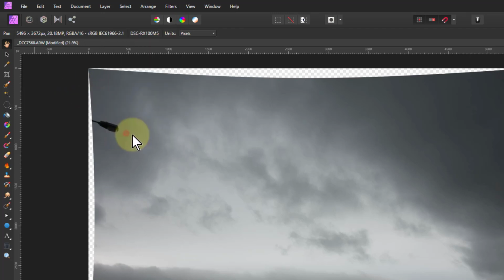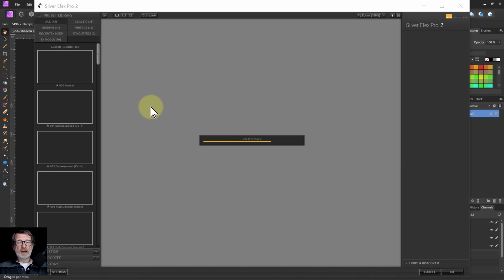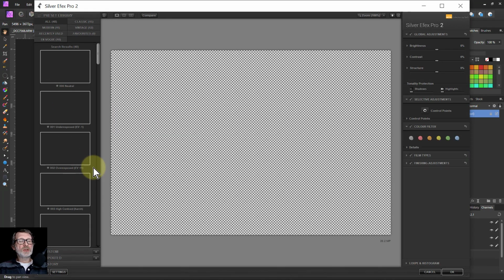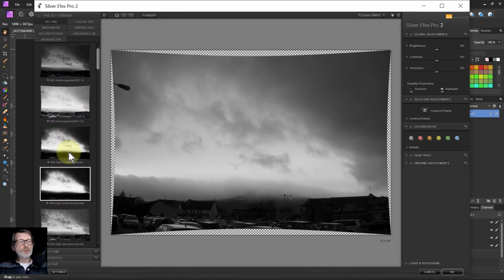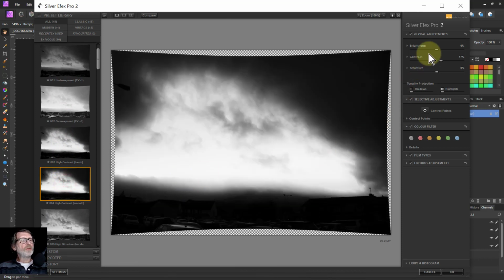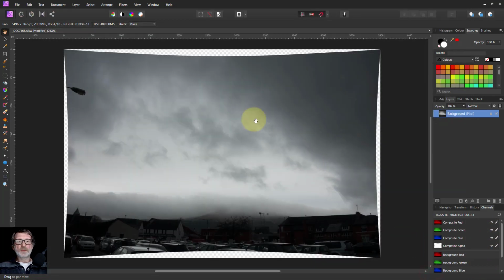And if we say Silver Efex, this is the black and white one. It does some great black and white stuff. And there it is. You can pick the presets down here, for example, and then go over here and tweak them to however you want them to be. Lots of film things, grains and so on there. So that's a really neat thing if you use Nik. And what else?